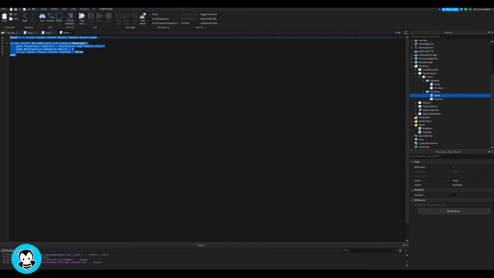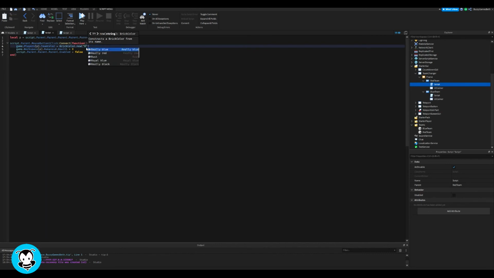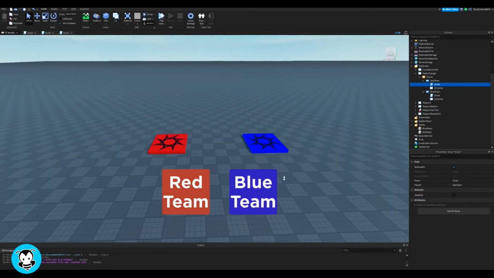So go ahead and copy this script and paste it inside of our red team script. The only thing we're changing is the BrickColor.new. So since my spawn location is really red, I'm gonna go ahead and change it to that.